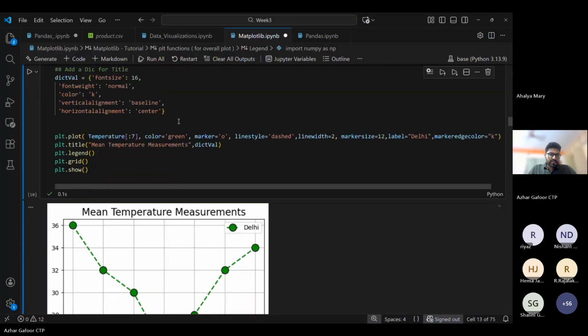Then we define the dictionary values. The font size is 16. Font weight is normal. Color is k, which stands for black. Then vertical alignment is baseline. Horizontal alignment is center.